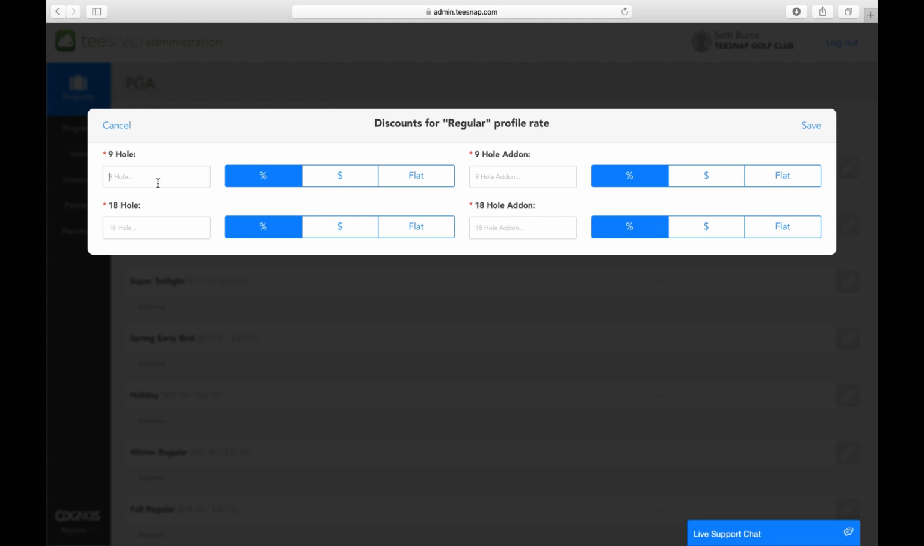Our PGA members golf for half price, whether it's 9 or 18, so we will set the discount to 50% for our greens fees. And then for our add-on products, which are our golf carts, PGA members save $2 on both 9 and 18, so we'll add a dollar discount for $2 for them on each line. I click save to save my changes.